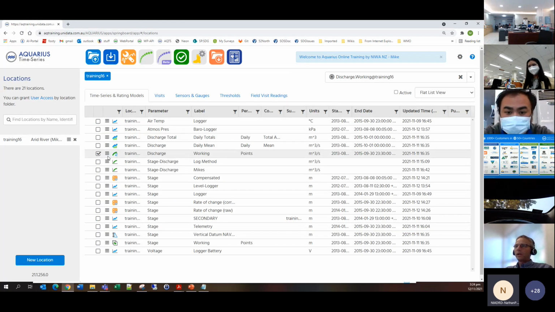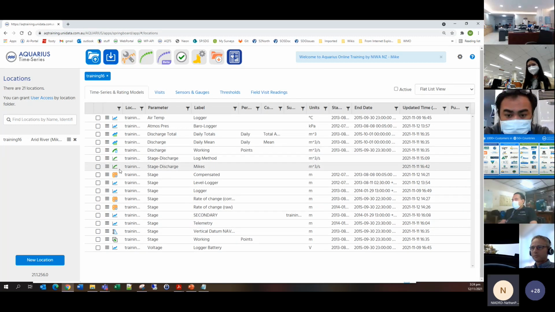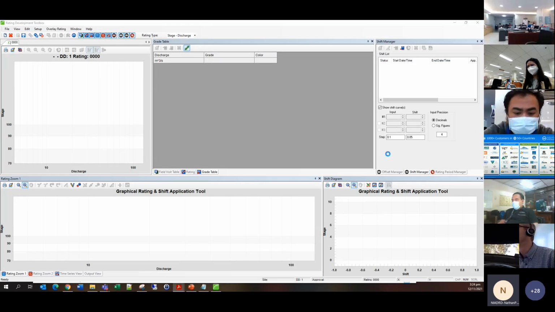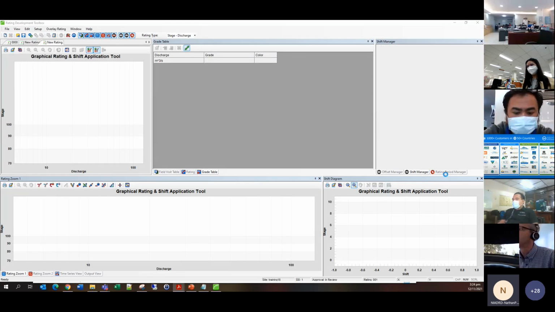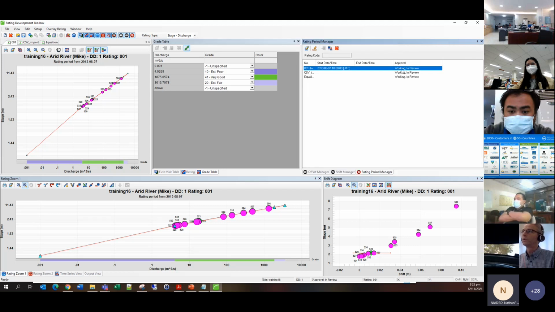What we do notice about the approval we did on the ratings, we can see that in the rating editor. So if we go back and open our rating in the rating editor, we can see the approvals in this rating period manager. So this bit over here where you set the dates, you can see the approvals.